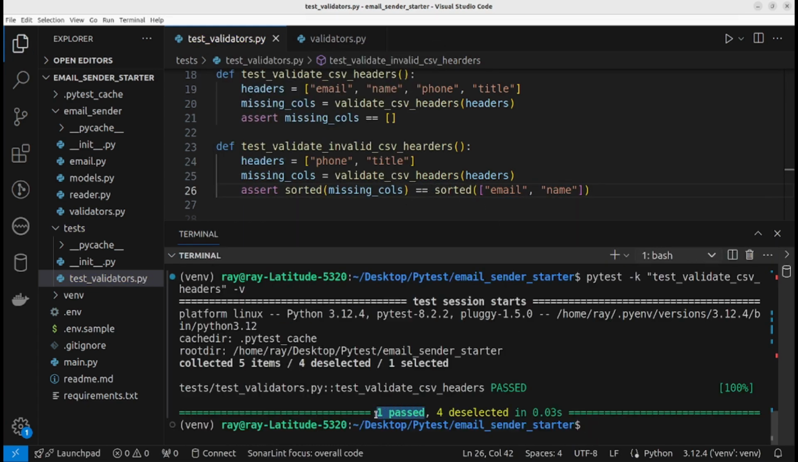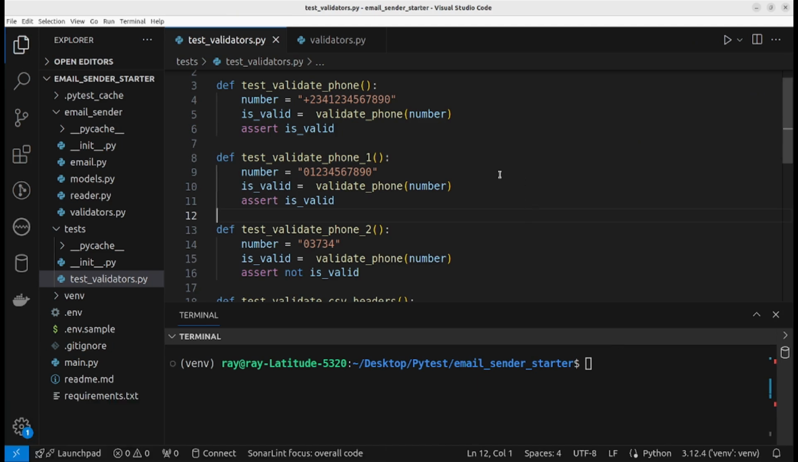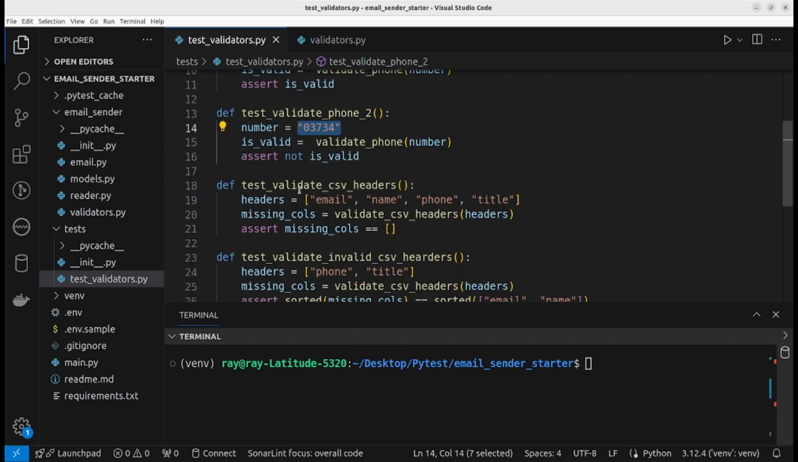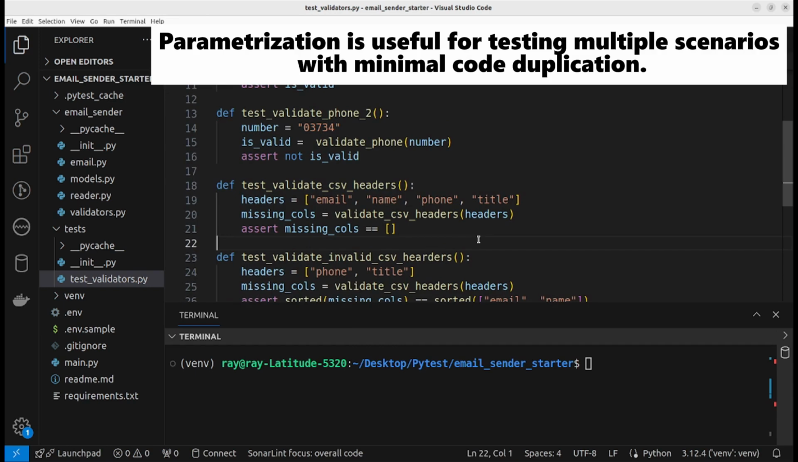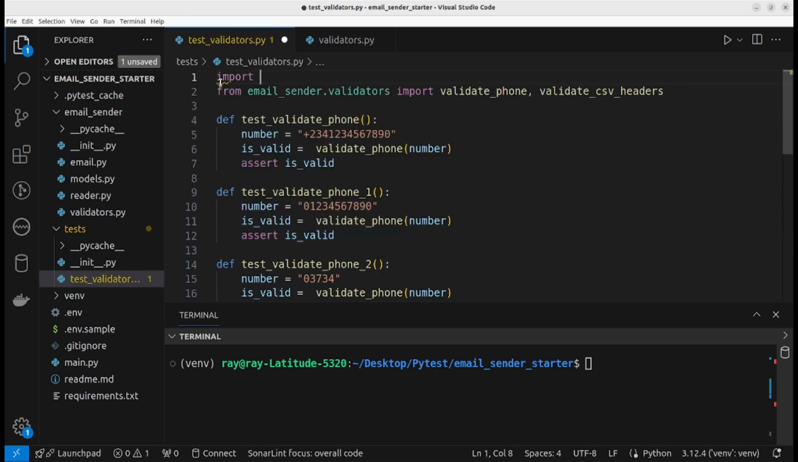Great, the test passed. If you take a look at the previous test cases we wrote, there are a lot of repetitions. The only thing we keep changing is the parameter. We used a different parameter here, a different one here, and also here. The same applies for the validate_csv_headers. Parameterized testing is a technique to run the same test logic with different inputs. We need to import Pytest to use parameterization. Let's say import pytest.